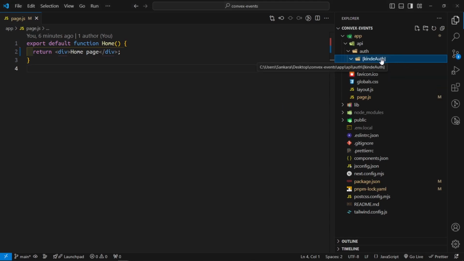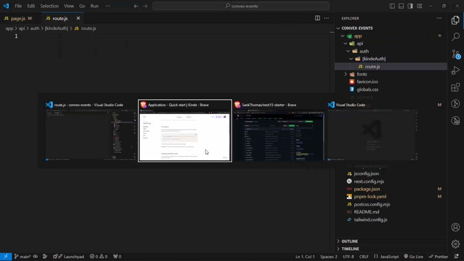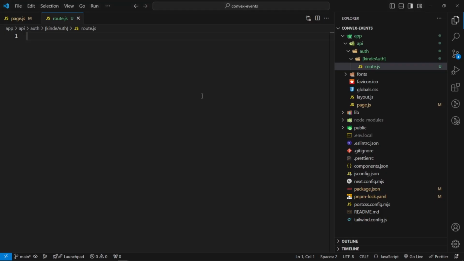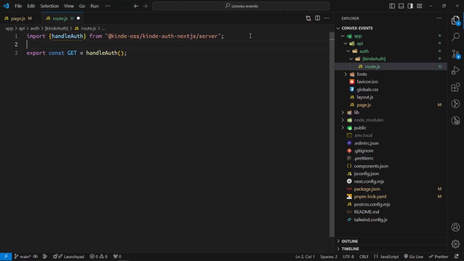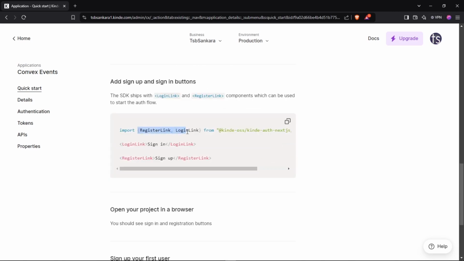So inside this folder, create a new file called route.js, and then inside the route.js, we can just copy this and paste it inside here, and then save that. And then once we do that, then we have access to the register link and the login link, which is coming from Kinde. Now let's go ahead and build this inside our homepage.